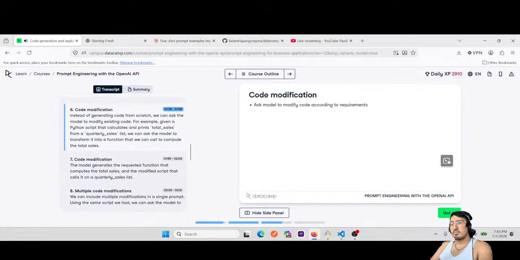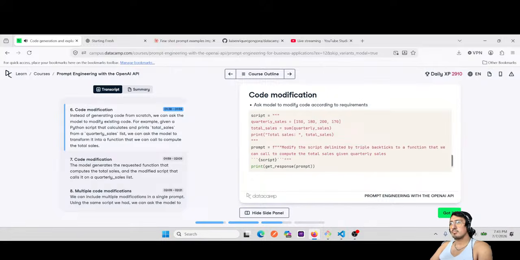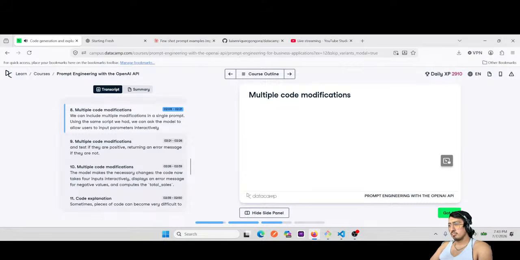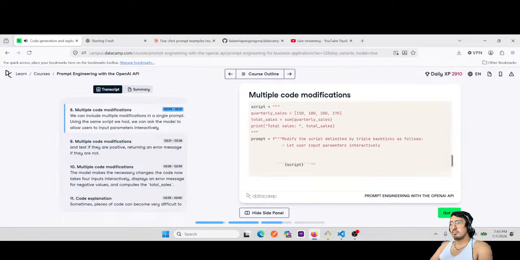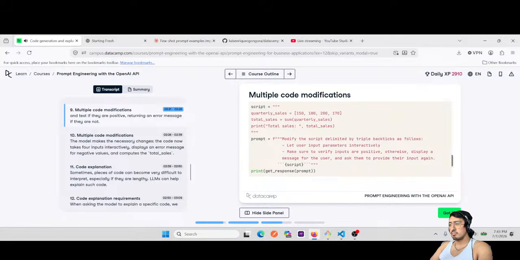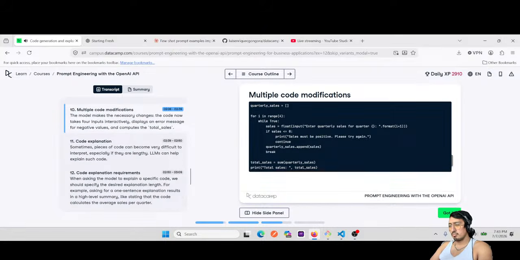Instead of generating code from scratch, we can ask the model to modify existing code. For example, given a Python script that calculates and prints total sales from a quarterly sales list, we can ask the model to transform it into a function that we can call to compute the total sales. The model generates the requested function that computes the total sales and the modified script that calls it on a quarterly sales list. We can include multiple modifications in a single prompt. Using the same script we had, we can ask the model to allow users to input parameters interactively and test if they are positive, returning an error message if they are not. The model makes the necessary changes. The code now takes 4 inputs interactively, displays an error message for negative values, and computes the total sales.